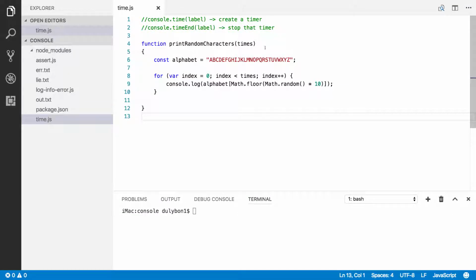So in this video we will continue talking about the Node Console API, and the functions we are going to focus on today are the console.time function and the console.timeEnd function. The console.time function allows you to create a timer, and timeEnd allows you to stop a timer. What it will print to stdout is how long it took between the start and the end for that timer.